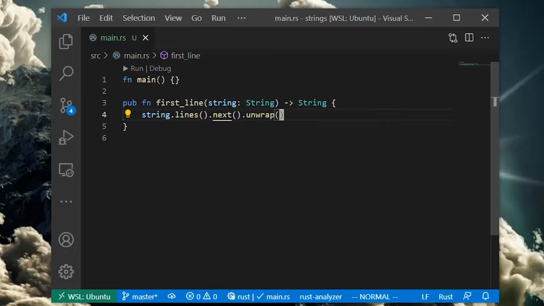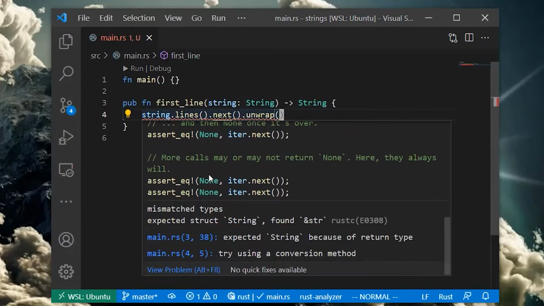When the input string is empty, the call to next returns Option::None, otherwise returning Option::Some with the line data. To keep things simple, we'll just call the Option type's unwrap method, which crashes the program in the None case. If we try to compile the function as is, we'll get an error. We said our function will return an owned String, but apparently the line we're getting back is of type &str, a string slice. Why is this?